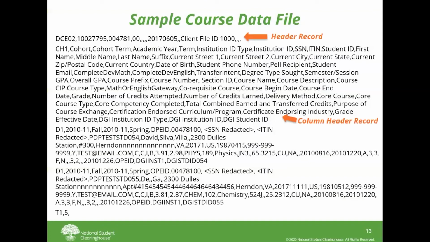The column header record contains the column labels. The column headings must match the values in the detail records. The column header labels differ from the cohort file. Please refer to page 19 of our data submission guide.